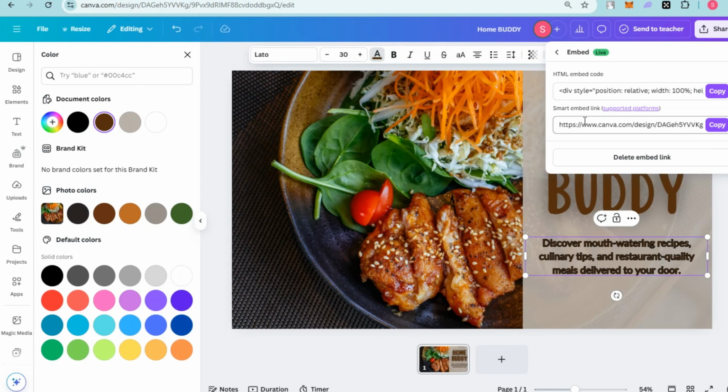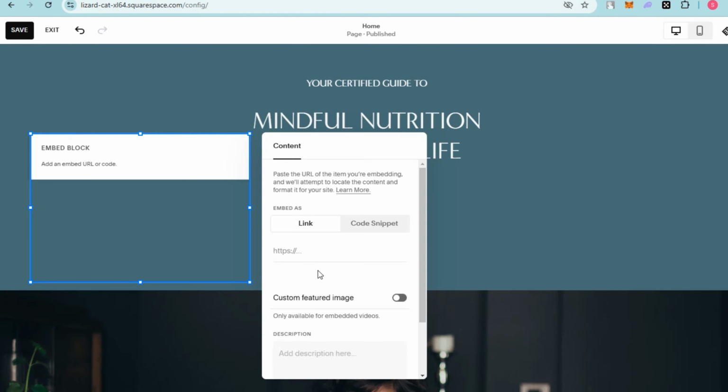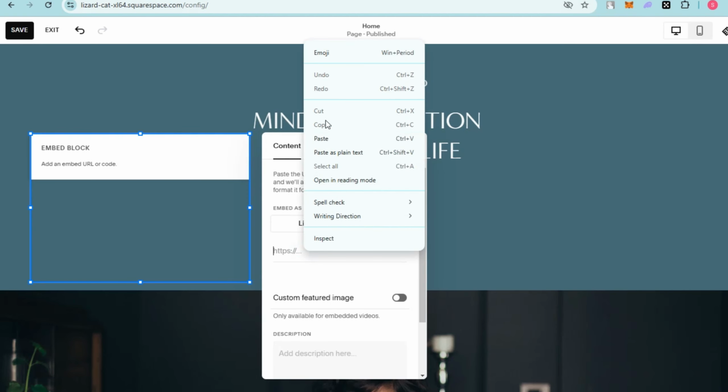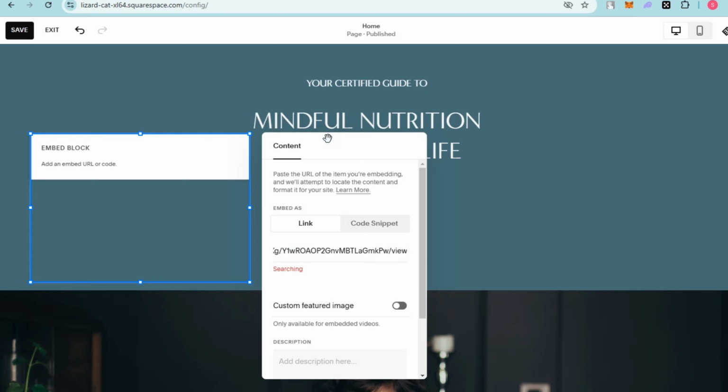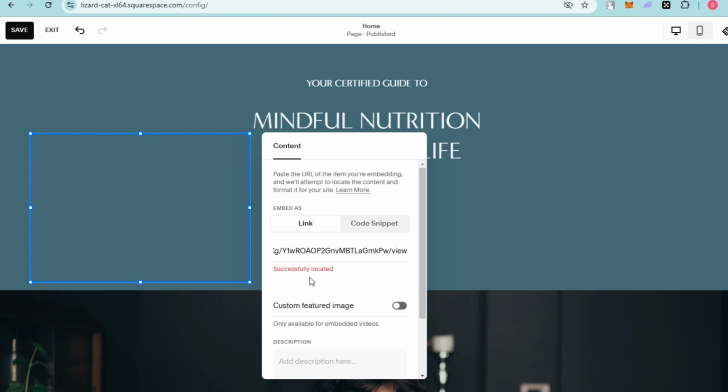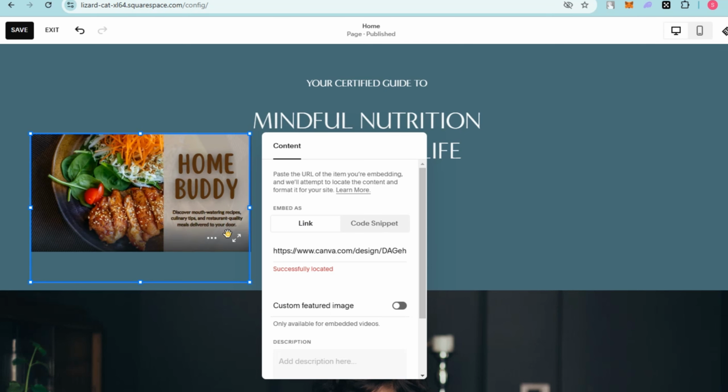If the first link didn't work, then try the second link. So I'm going to try the second link. Since the first link did not work, I'm going to paste it right here. And then you will be notified that it is successfully added to your Squarespace page. And this is what it looks like.